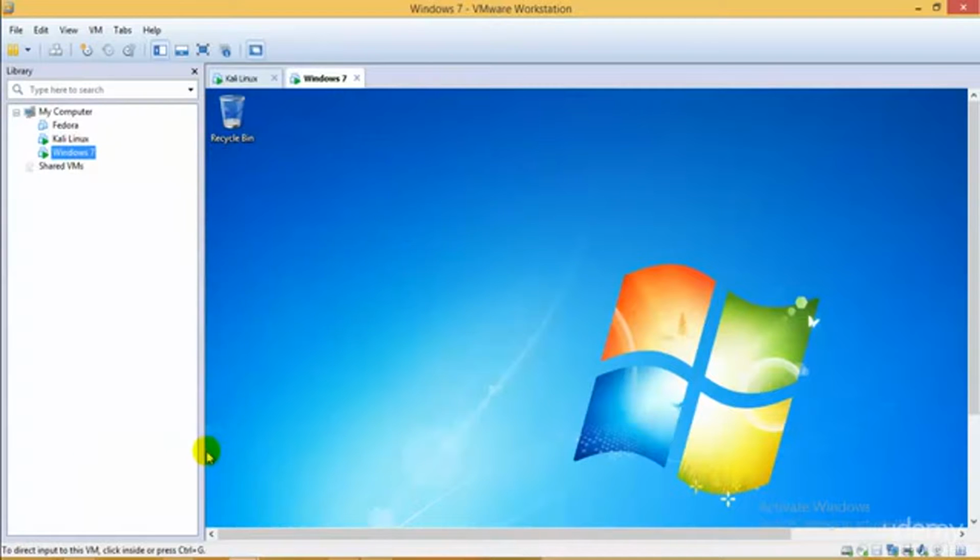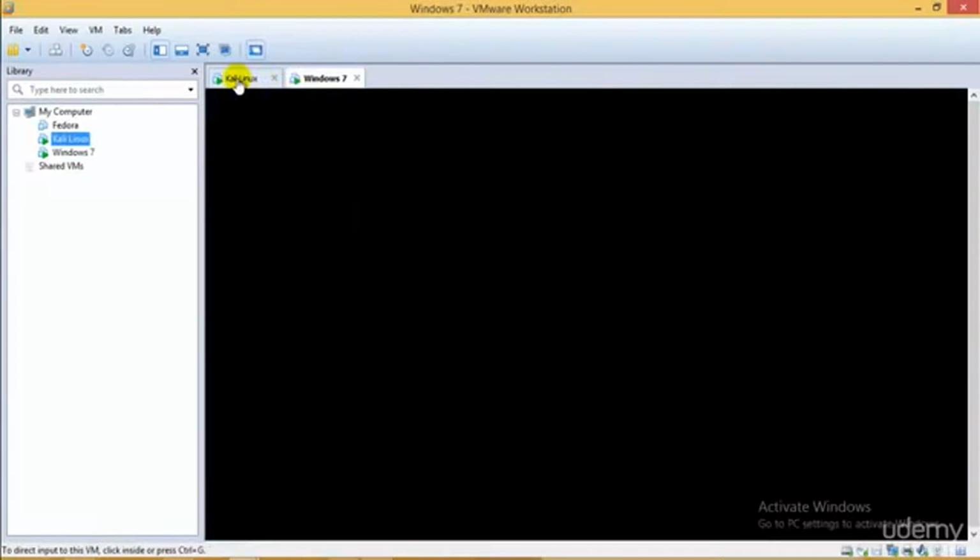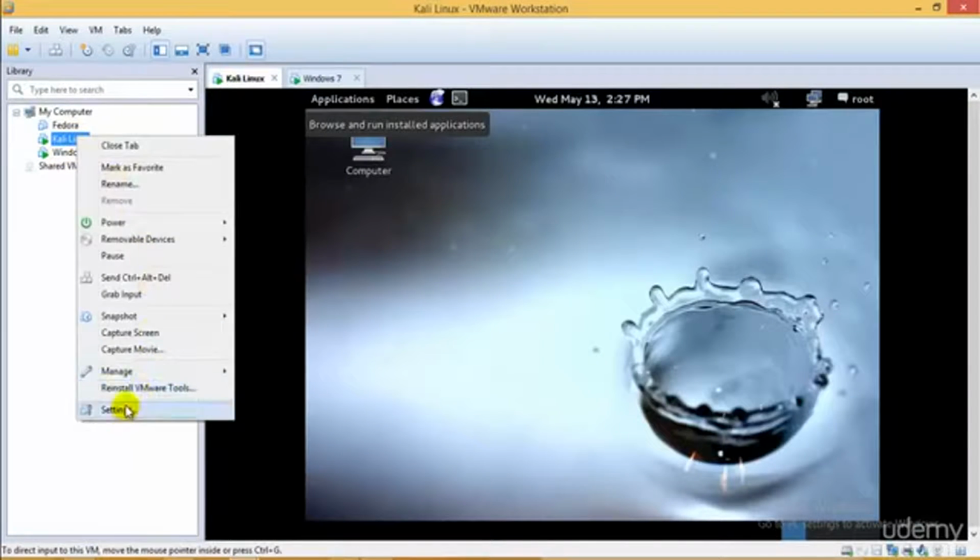Make sure that you have configured them with the network as NAT. I'll show it to you. Make sure that you have NAT and not bridged, host-only, or custom LAN. I don't want any of these because you won't be able to connect to the internet or even the LAN connection between these two. And make sure that even Kali Linux has the same.